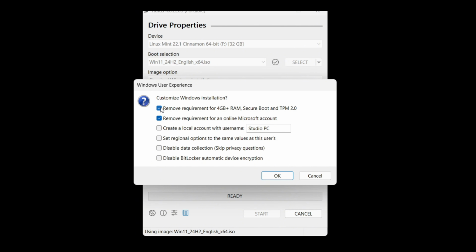If you are not installing on unsupported hardware, you don't have to check that. The second box here is to remove the requirements for a Microsoft account. If you don't want a Microsoft account, go ahead and click this box. If you do want to use your Microsoft account, then make sure this box is unchecked. I'm going to let this make a local account called Test PC.